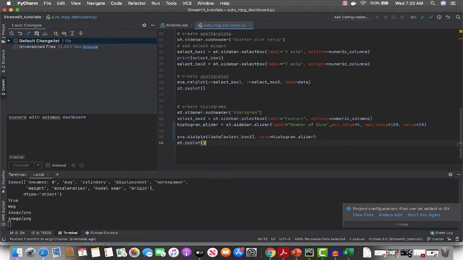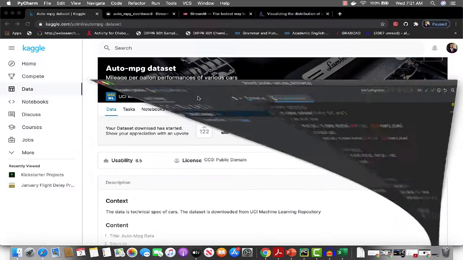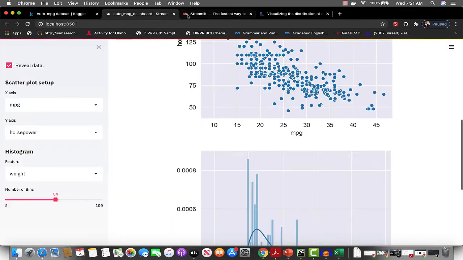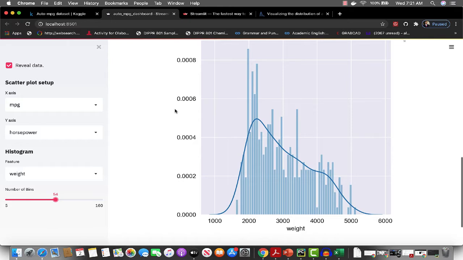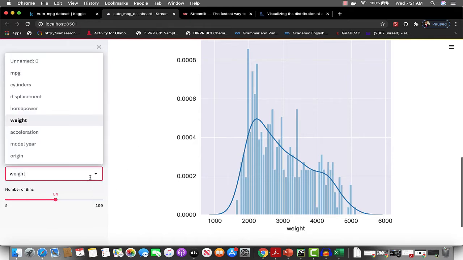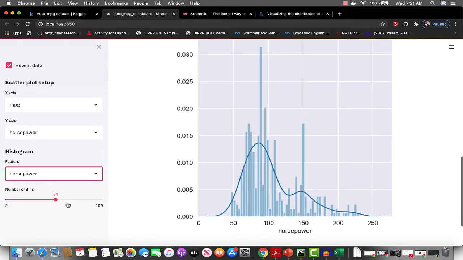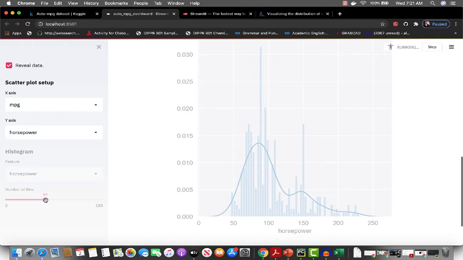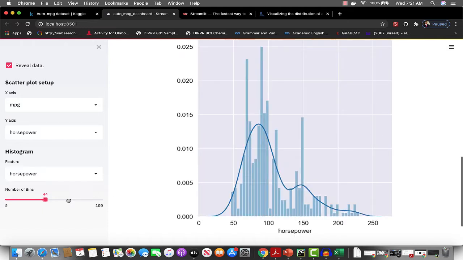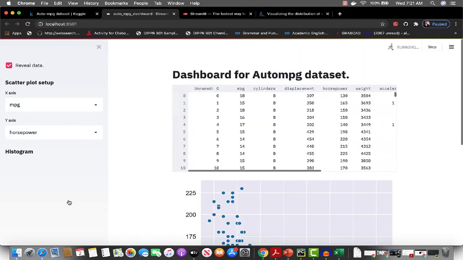Welcome back. In the last video, we were able to do this. Let me just show you what we were able to do to the visual. We have this histogram where we can change whatever value we want, and we can also change the number of bins, which is really awesome.